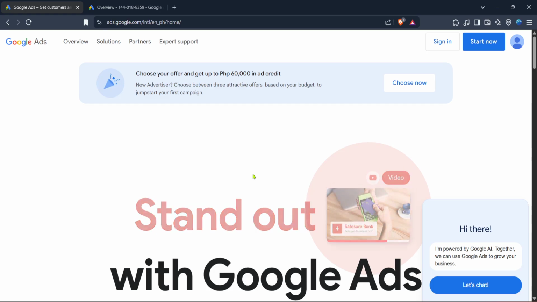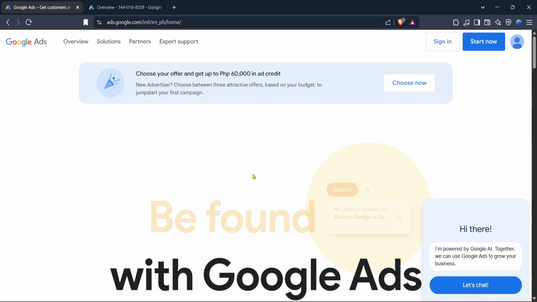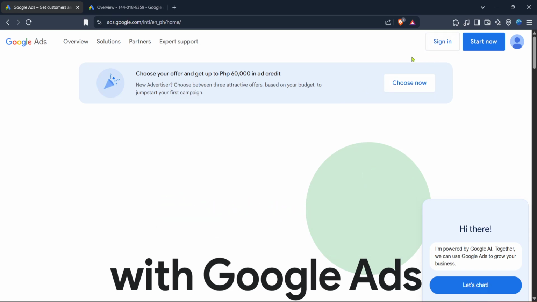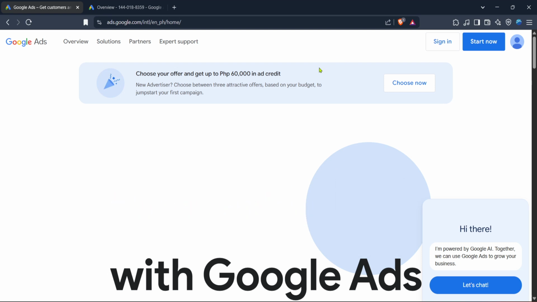Make sure you have a stable internet connection to avoid any glitches during this process. Once you're on the Google Ads homepage, look for the Sign In button. It's typically located at the top right corner of the page. Click on it and enter your login credentials to access your account. If you manage multiple accounts, ensure you're logged into the one that's been affected by the error.